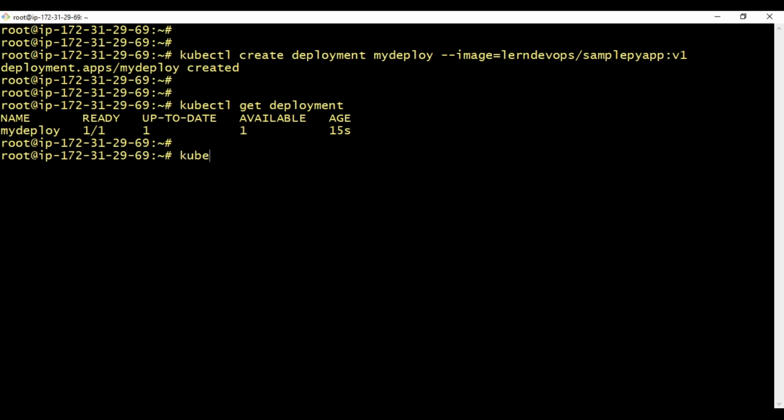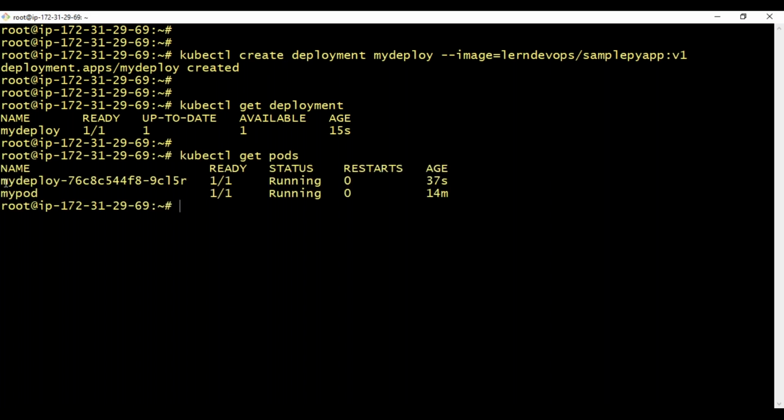Earlier the pod was an individual pod. If I do kubectl get pods, this is also running a pod. This is also an application pod which is running absolutely. But this is an independent pod which is not managed by anybody. It is kind of an individual contributor within your organization. That is why it is not controlled by anybody except the master here. But this deployment pod is managed by my deployment.